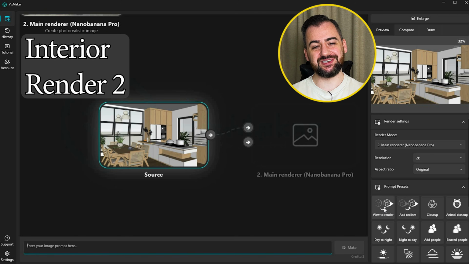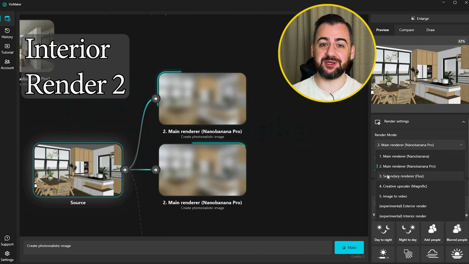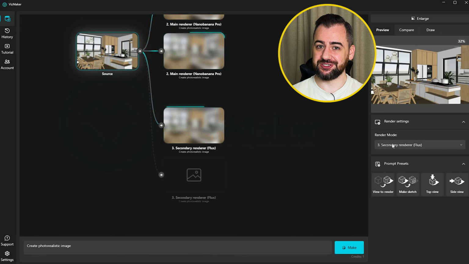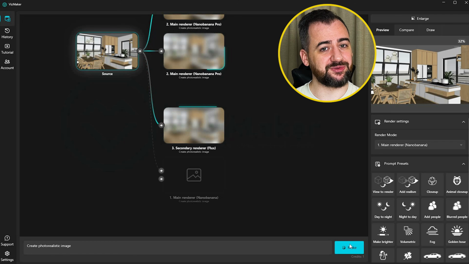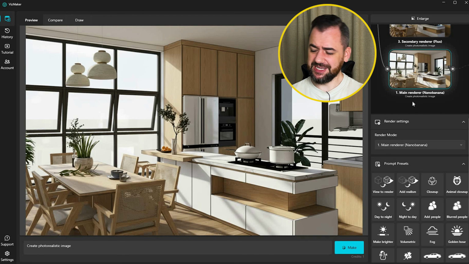Now I'm uploading our second interior image. For that one, I would like to generate 2 renders with Nano Banana Pro, 1 render with Flux, and 1 with Nano Banana. So let's again compare the different rendering engines. The first image with Nano Banana, it's not that bad, but you can still see the lines from the SketchUp model, so that's not really great.